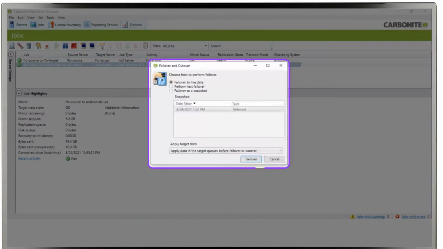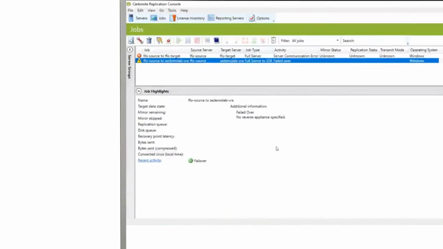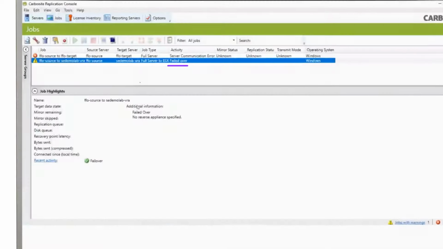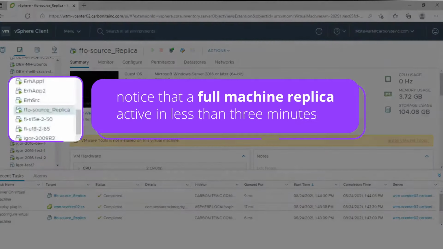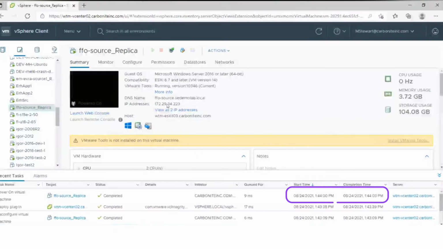This opens a pop-up with failover options. An admin can choose to failover to live data, perform a test, or failover to a snapshot. Make a selection and then click Failover to initiate. We can now verify that the failover command has shut down the source machine. Now, within the virtual machine client, notice that a replica is available. We see here that the full machine has been recreated and has become active in less than 3 minutes.